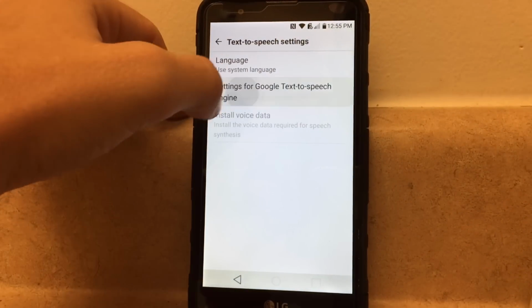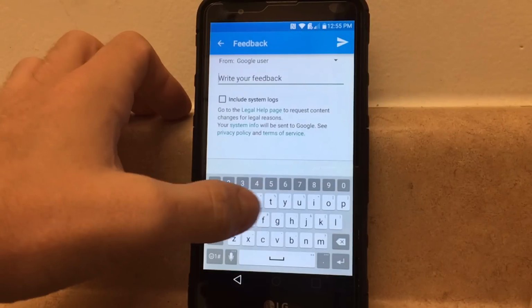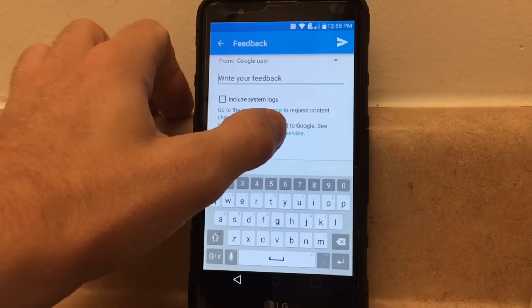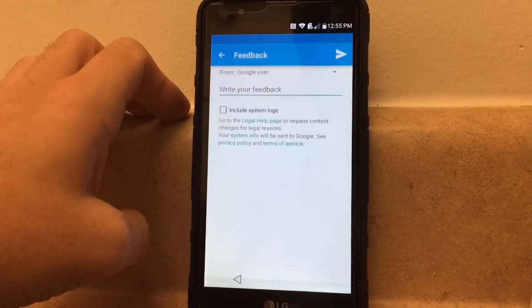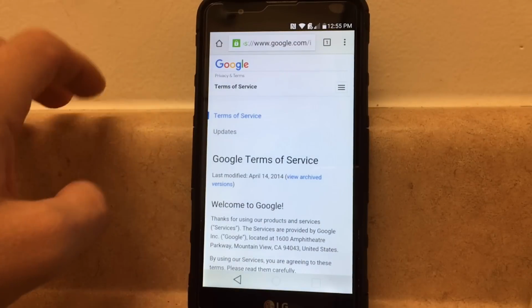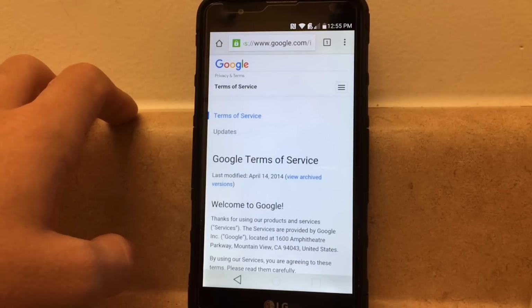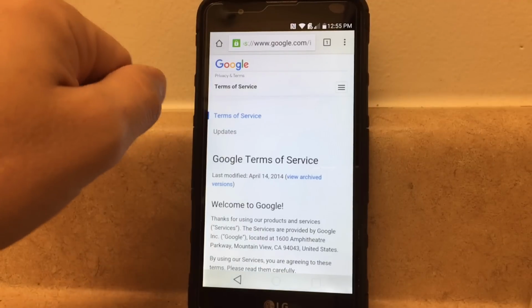Go to Settings for Google Text-to-Speech, go to Feedback, click on Terms of Service, and this is going to open up Chrome for us. It's going to pop up and ask you to accept and continue. I kind of already went through all of this before the video just to make sure it would work again.